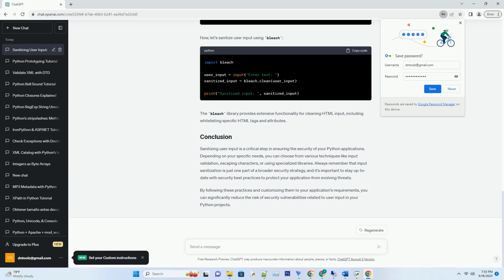Escaping user input involves encoding or escaping characters that have special meanings in your application context. This prevents malicious input from being interpreted as code or commands. This code snippet uses the html.escape function to escape HTML characters in user input, preventing potential cross-site scripting, XSS, attacks.